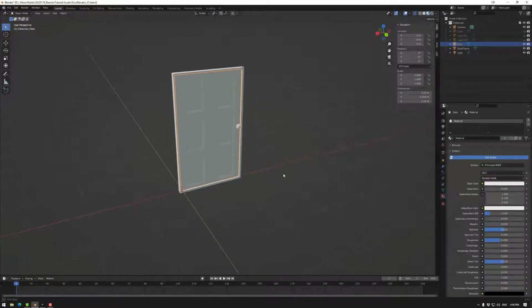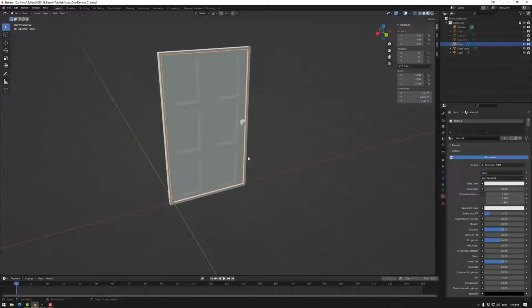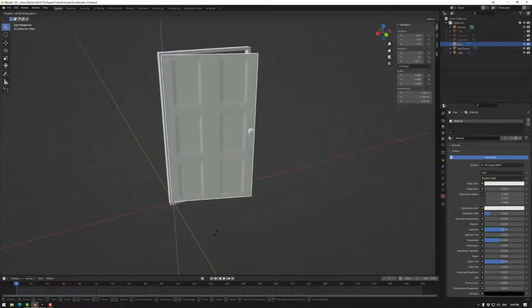Now of course this could be any application that you create your 3D objects. Now a key thing to note here is that the pivot point is at the door corner. So if I rotate, it opens where it should.